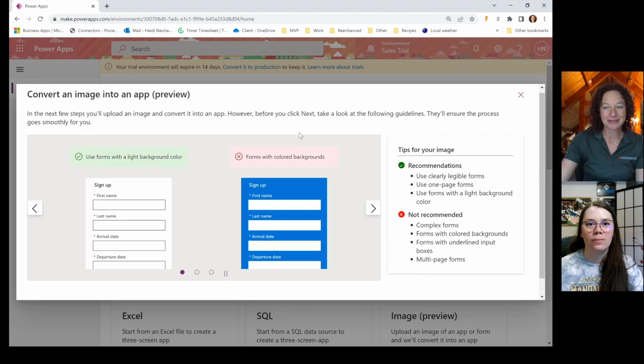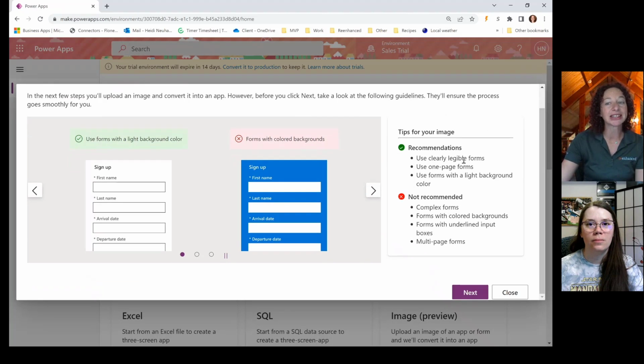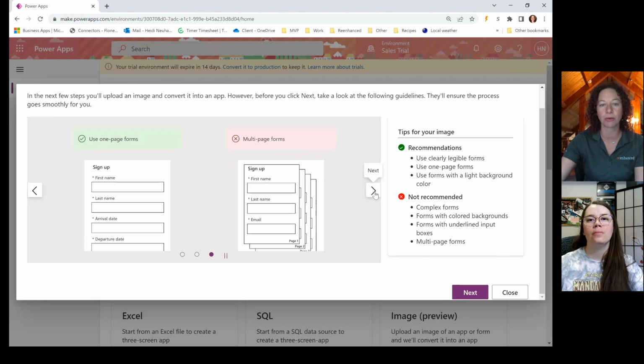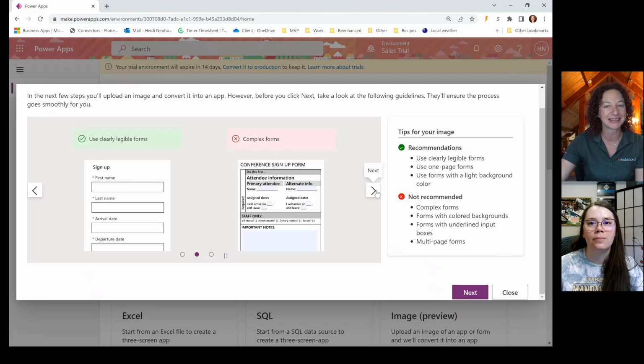So here are our tips, right? There are great recommendations. Use a clearly legible form. This can only work with a one-page form. I mean, how would a picture know that it's multiple pages? Use forms with a light background color. It's not recommended to use lined paper. Don't use complex forms, and don't use forms with colored backgrounds. Nothing with underlying input boxes and no multi-page. So it gives you a couple of options of things that won't work well.